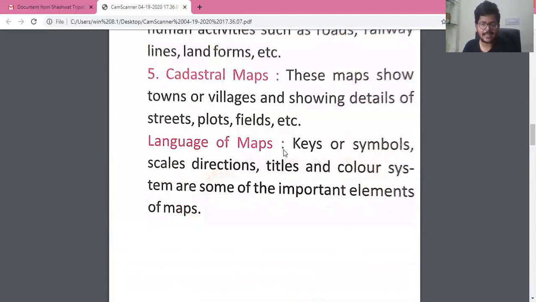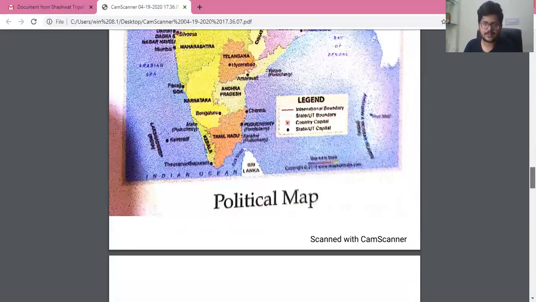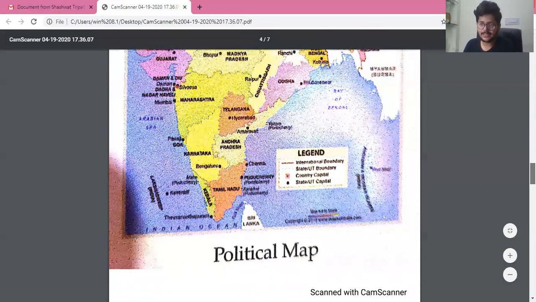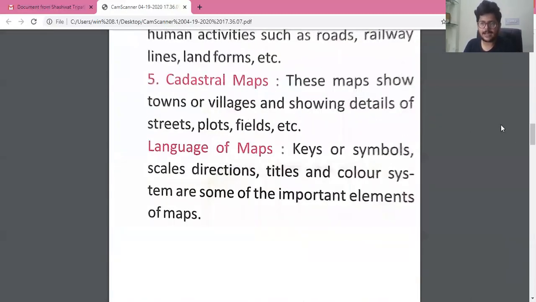Now, language of maps. Keys or symbols, scale, directions, titles, and color system are some of the important elements of maps. You're seeing this is the legend or key. If you see this kind of line, these are the boundaries, these are the states, these are the union territories. About these boundaries and the language of maps, we'll be doing in the next class. Today's video will be only till this much.